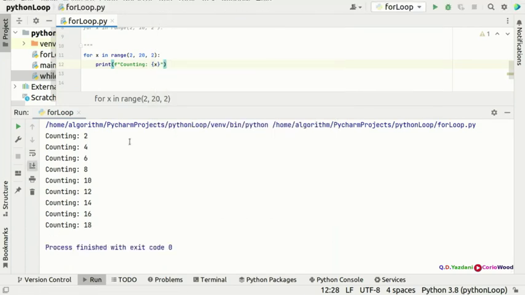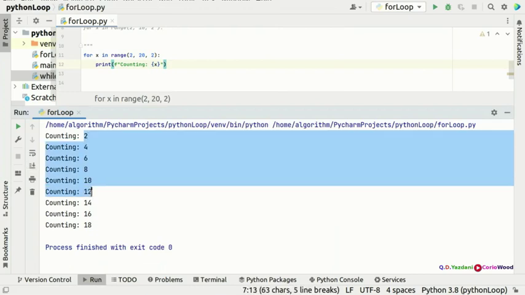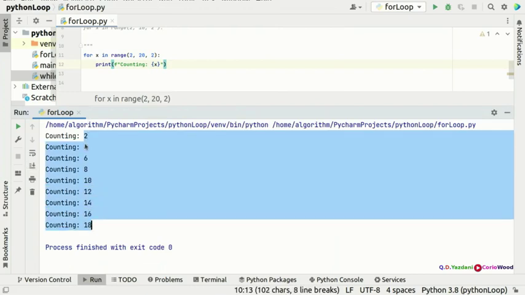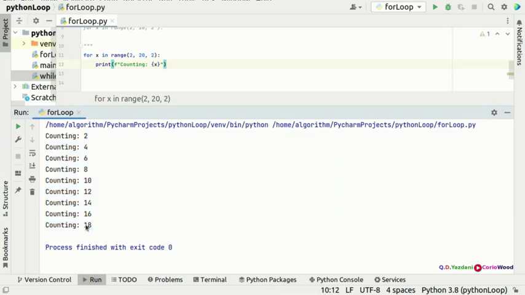This one is a lot easier. If you look in here, that was so quick. It was 2 4 6 8 10 12 14 16. So it's jumping up to 20 but not including 20. You look in here, it went all the way to 18 and it stopped.